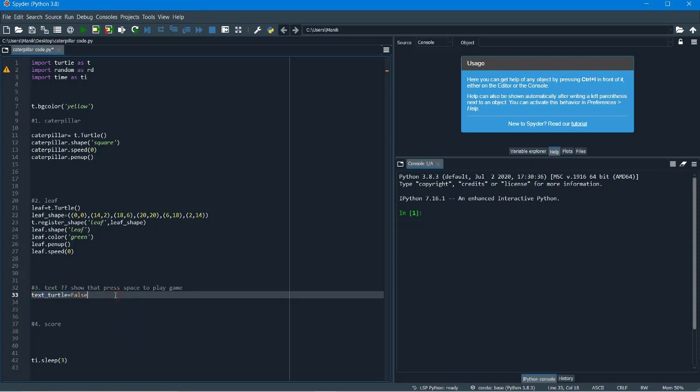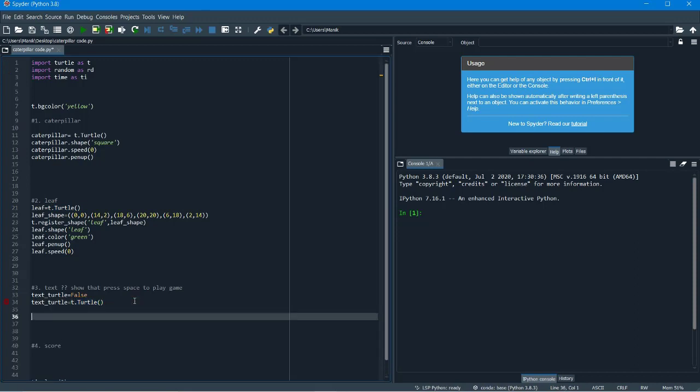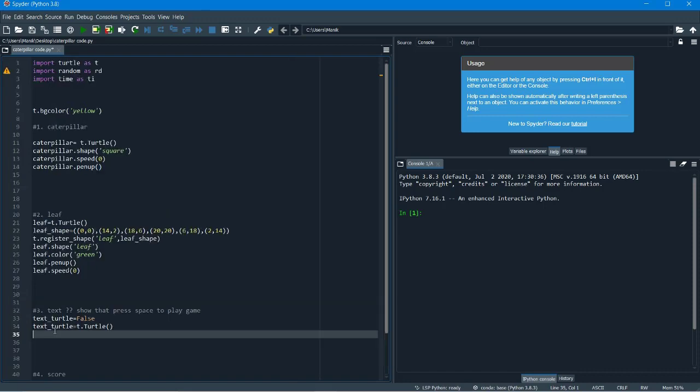So don't just think about how we are proceeding. Don't worry, guys, just understand the concept very well. I go through these steps step by step so that you can understand the concept very well. Now guys, again, this text turtle, we just need to assign it with t dot turtle, just like this, to initialize it.